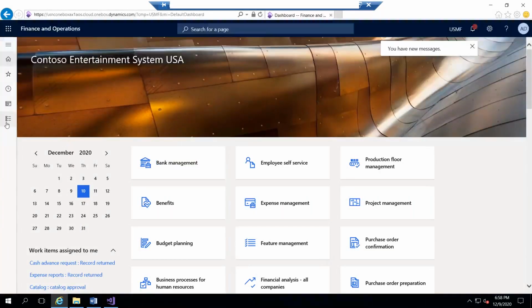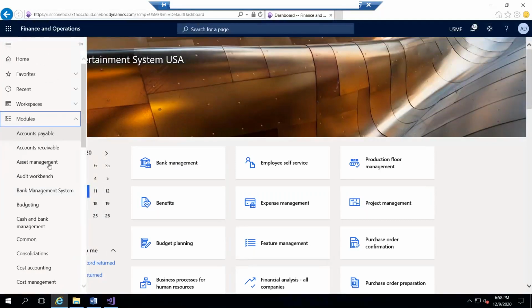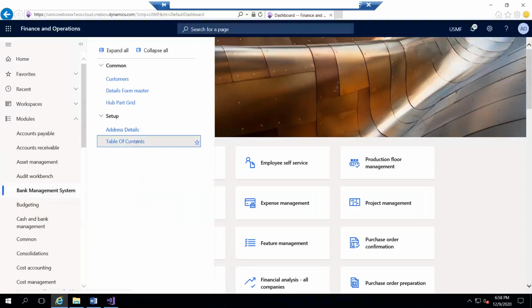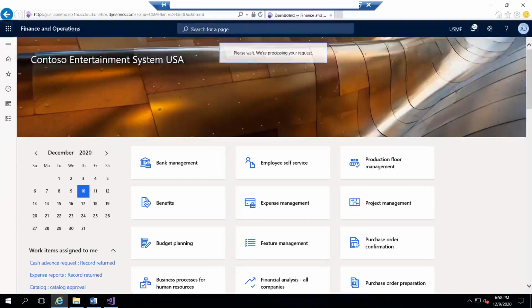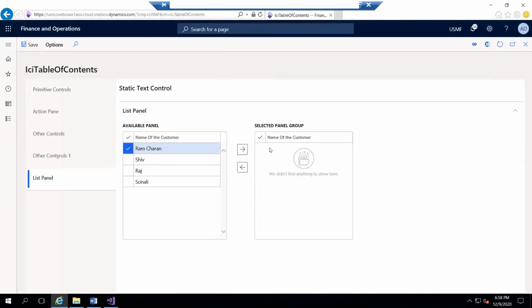Okay. So now let me come back to this one. Bank management system, table of contents, and your list panel. Now let me select one record. Next. Done. This is how it works. But actually, if you see one thing, it has moved to this one, but it is not deleted here. How to delete that?